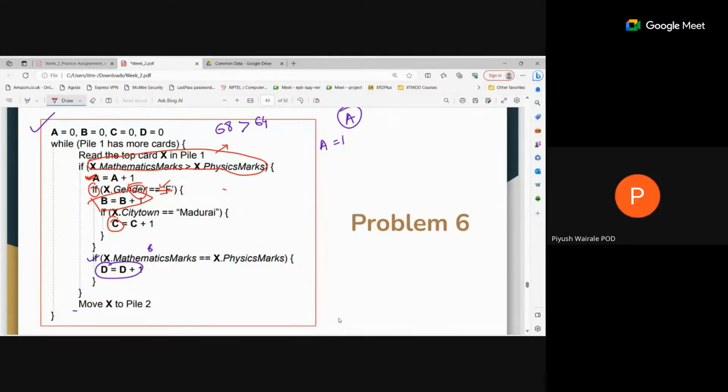Then only we are incrementing the value of B. If gender is male and X dot mathematics marks is greater than physics marks, then we increment A.